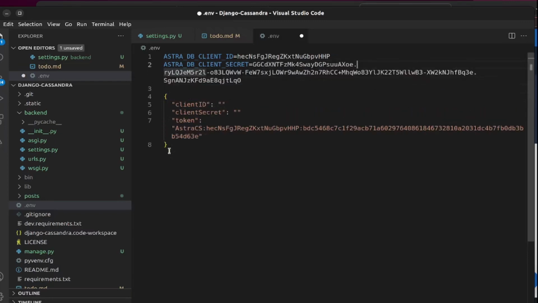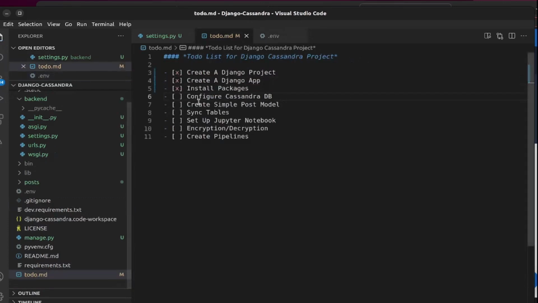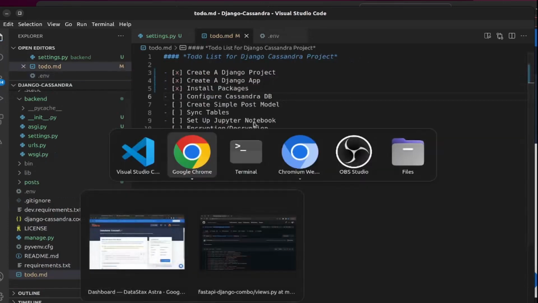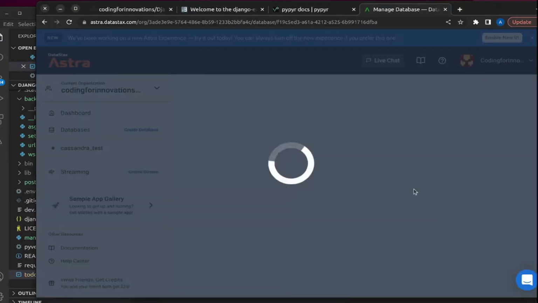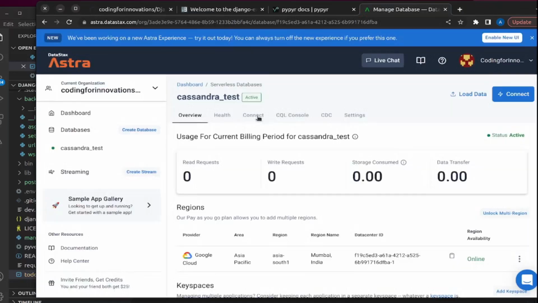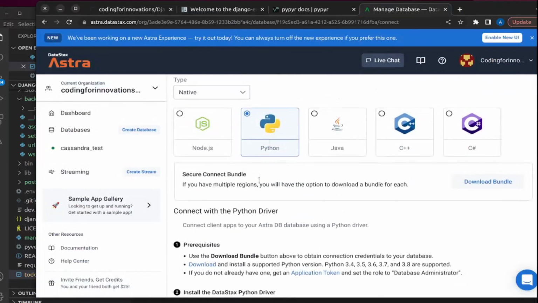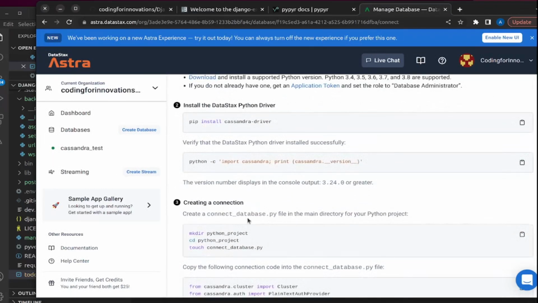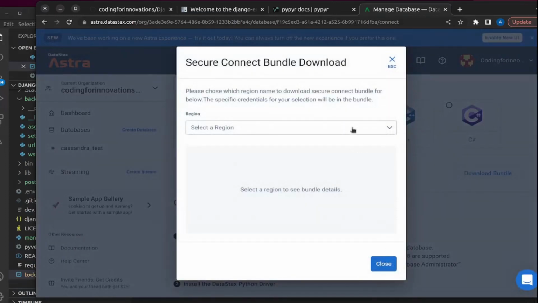And now we actually don't need the token. We just need these two. And so our database is now active, and you can go to the console. And now let's click connect, and now we are going to use the Python driver. So we are going to follow these steps, and before that we'll install the secure bundle.